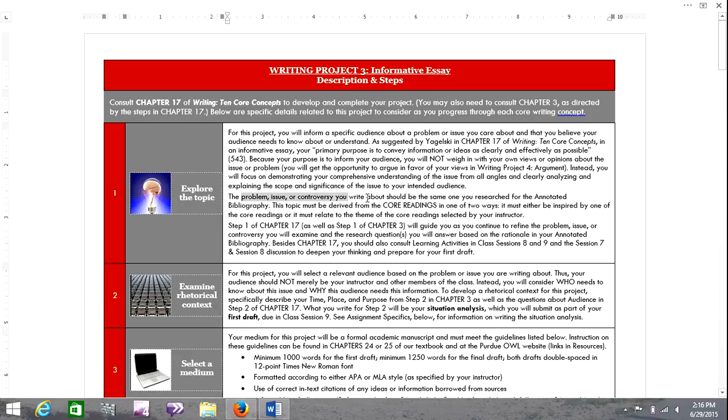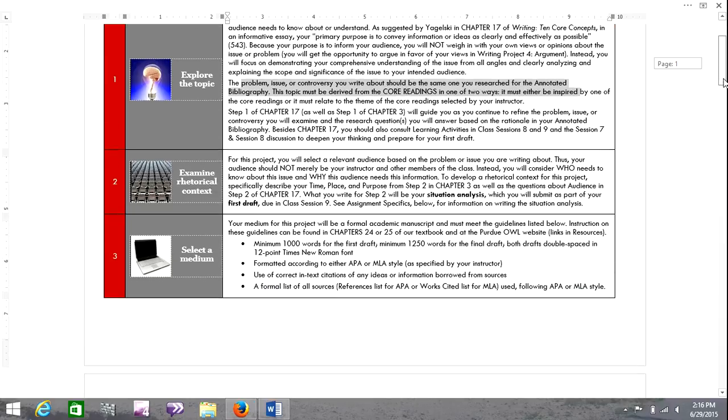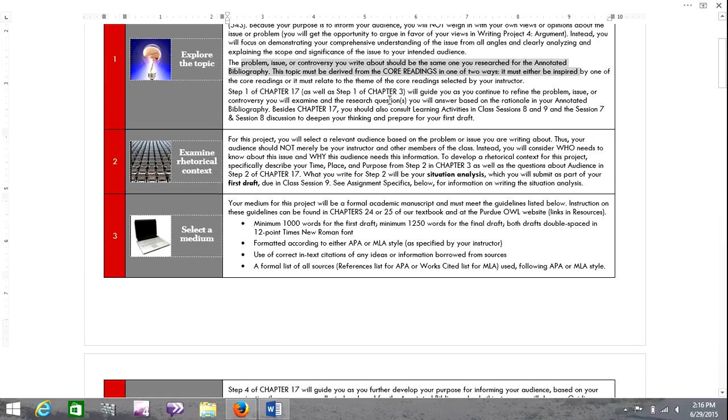The problem, issue, or controversy you should write about will be the same one you researched for the annotated bibliography. This must be derived from the core readings. So, pick something in the core readings. This is also important.